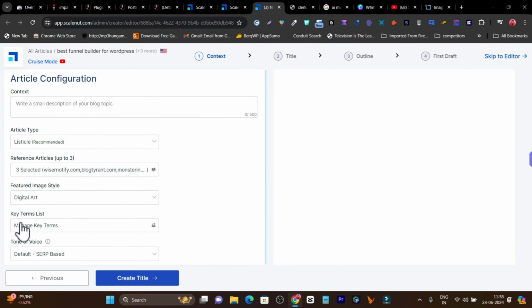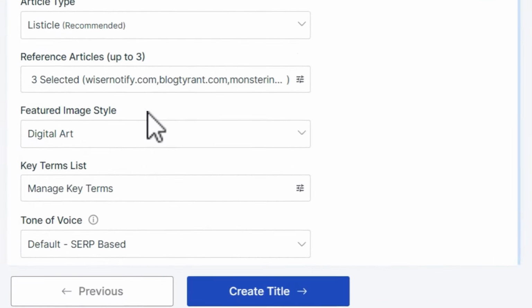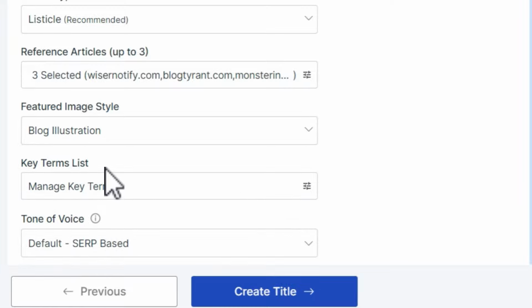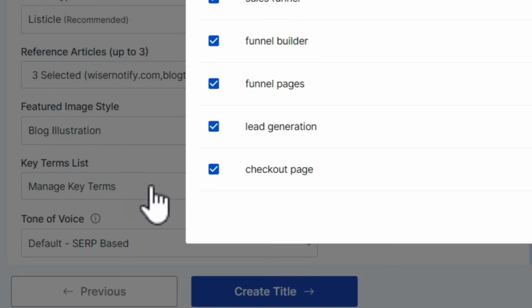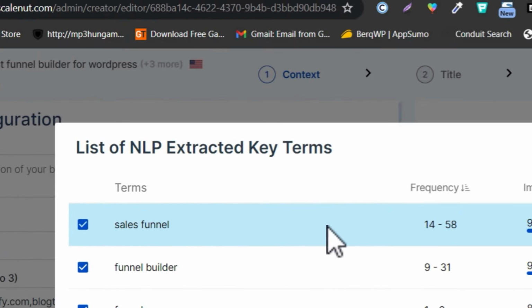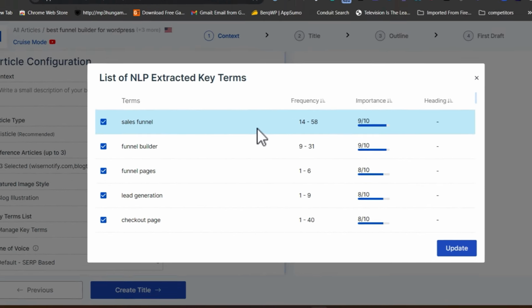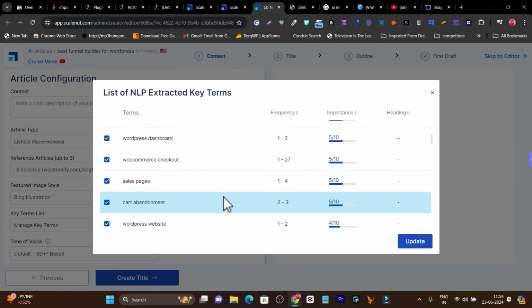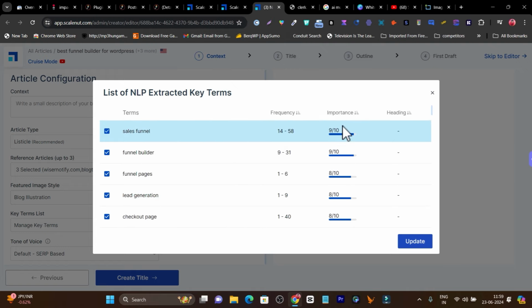Then here is the thing, it is also going to generate the image for your featured image. So you can see there's digital art, 3D animation, blog illustration. So I will go with the blog illustration. Then we have the key terms. Key terms are the keywords that are going to be added or come in your articles. Means these keywords should be available in your articles, and this is the frequency and this is the importance.